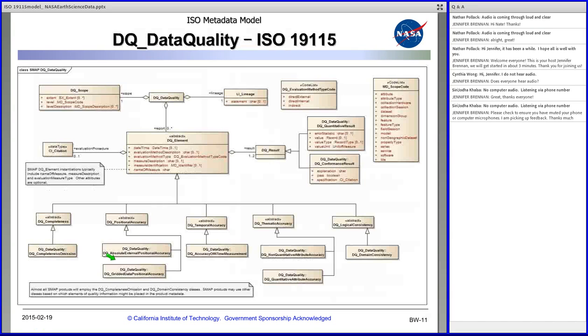Okay, so let's start talking about some of the more specialized classes. The data quality class. Okay, it's centered here at DQ quality. There are several aggregations into that particular class. One is Lineage that I'll talk about later. Lineage is where we indicate provenance. Not for right now, we're going to put it off for a slide or two.